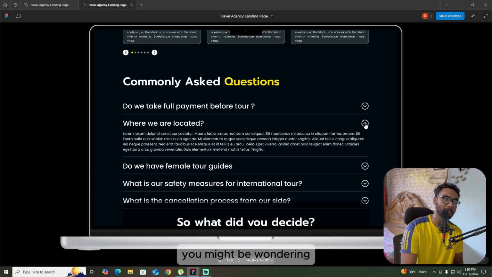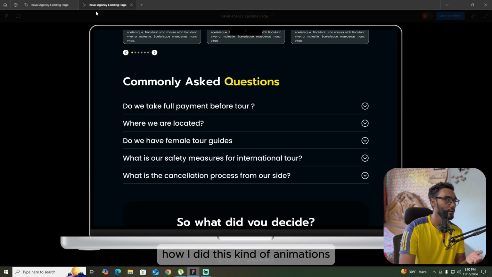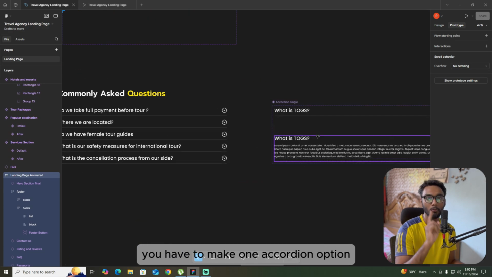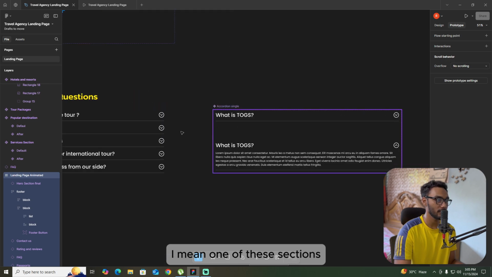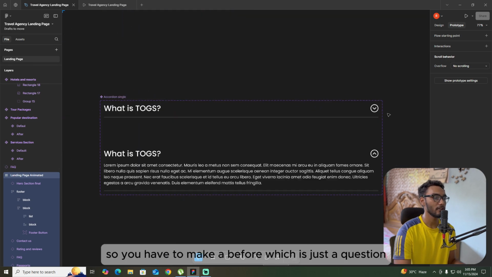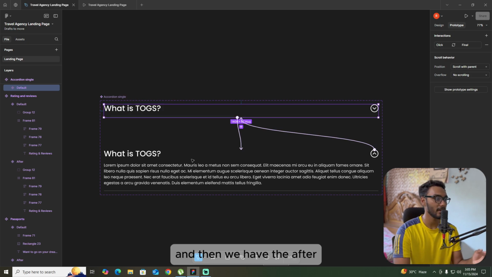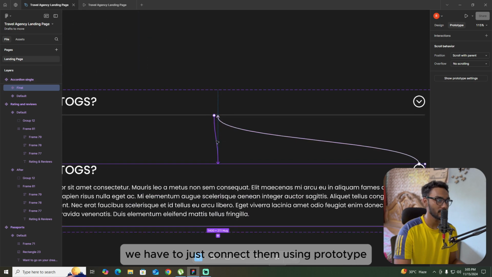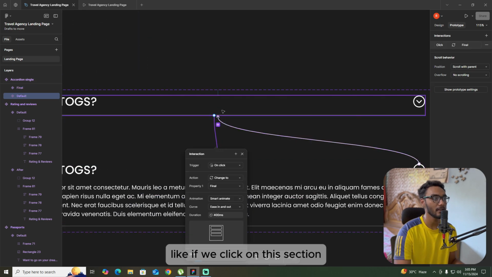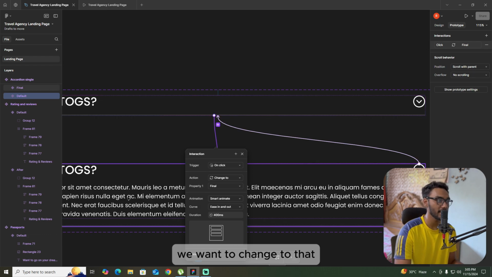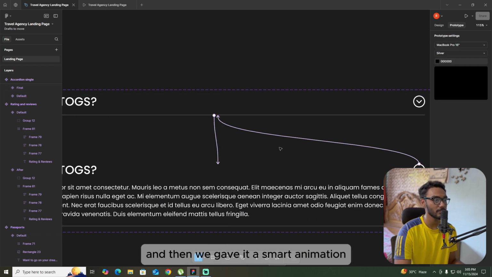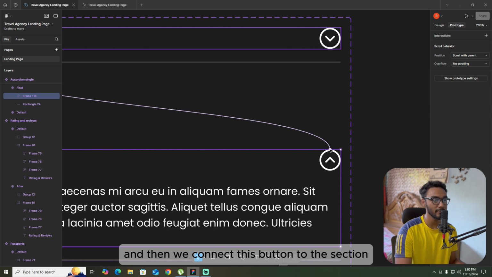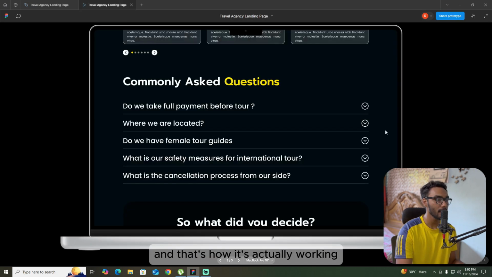So you might be wondering how I did this kind of animations. It's pretty simple actually. What we have to do is, first of all, you have to make one accordion option, I mean one of these sections, this one, like one question. So you have to make a before, which is just a question, and then we have the after section, right? And then we have to just connect them using prototyping. Like if we click on this section, we want to change to that, and then we gave it a smart animation. And then if the user wants to close it, you can use this button, and then we connected this button to that section, and that's how it's actually working.